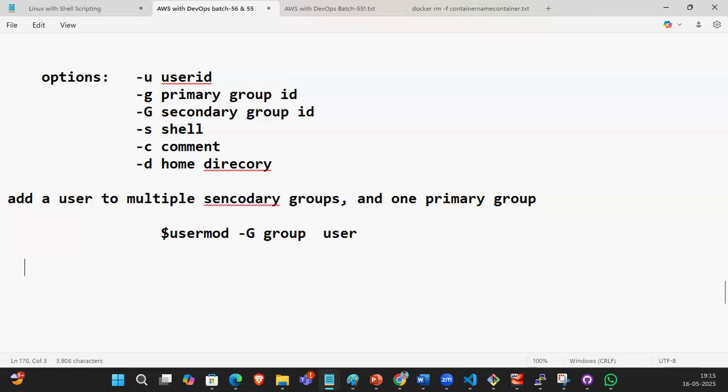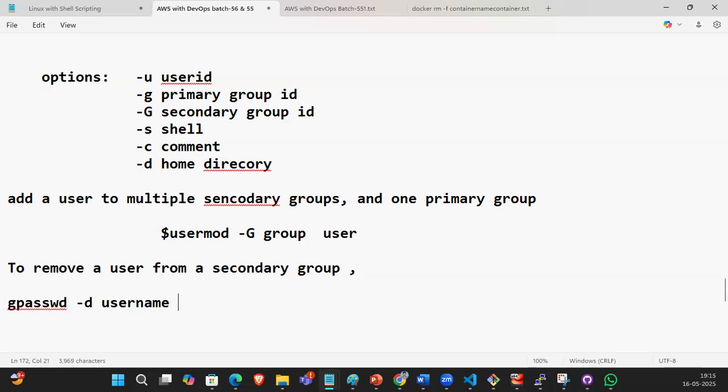To remove a user from a secondary group. So to remove a user from the secondary group, what is that? gpasswd hyphen d username groupname.